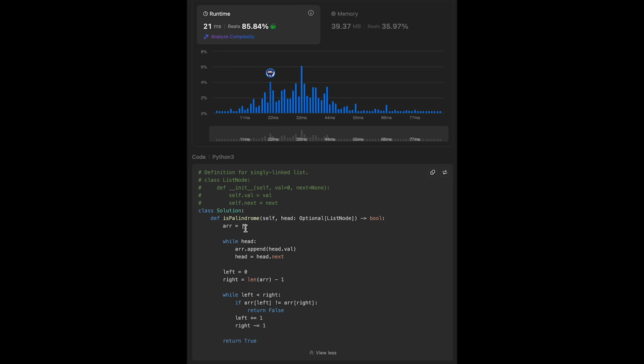Okay, so let's talk about the second solution. So that is O(n) time and O(1) space. Okay, my intuition for the second solution is that if we can reverse the second half of the linked list, we can use the two-pointer technique, just like in the array-based solution, solution 1. So this is my thought process.